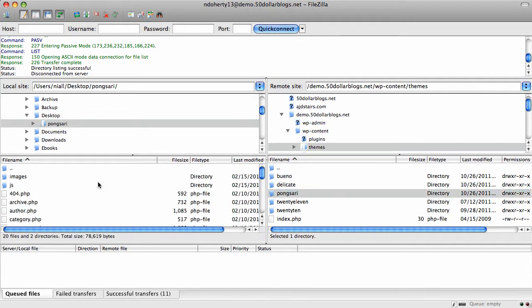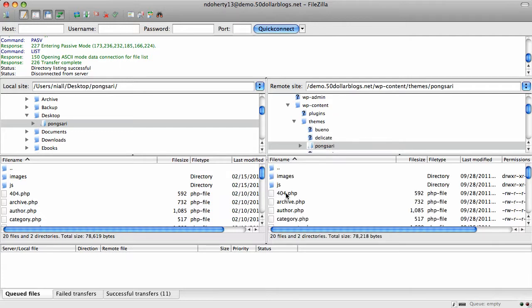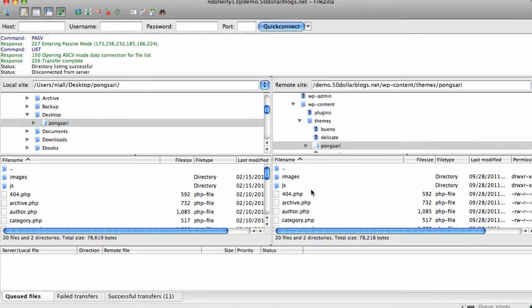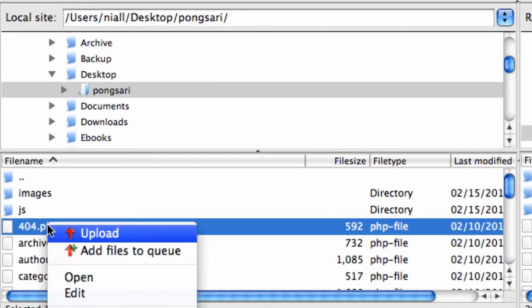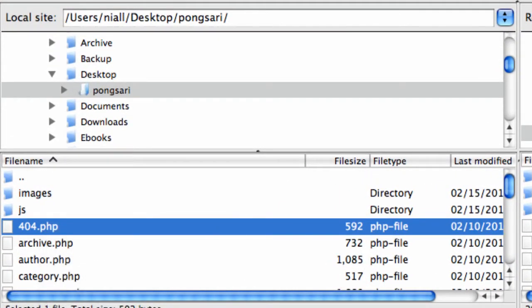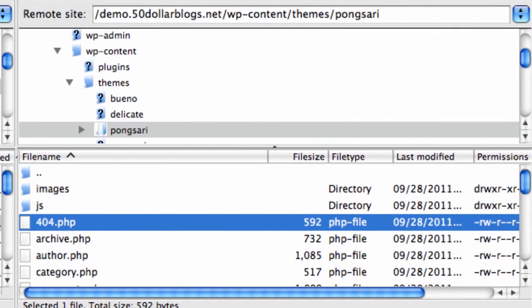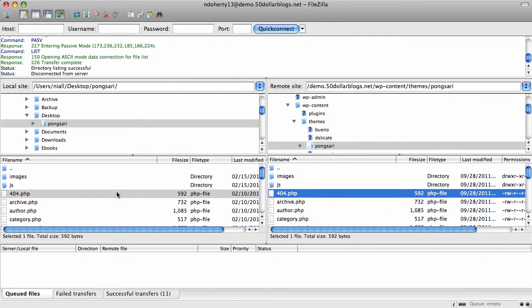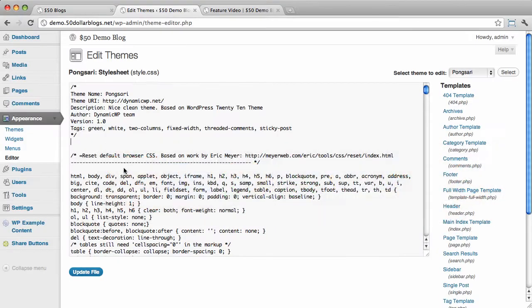We're going to open up both of those on both sides, local and remote, and now we have pretty much the exact same stuff. So we could right click on something and upload, and it will replace the older version that's on the server. Okay, hope that makes sense to you. That's a quick overview on how FTP works. Right, so let's jump back over to our actual theme.